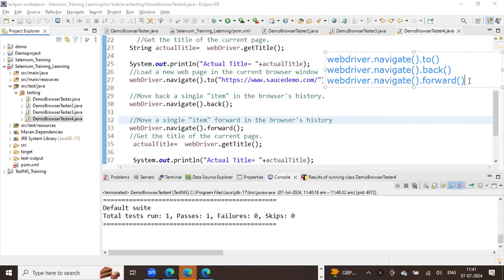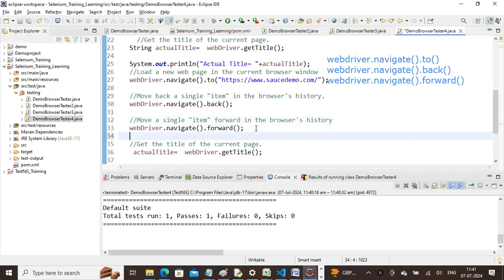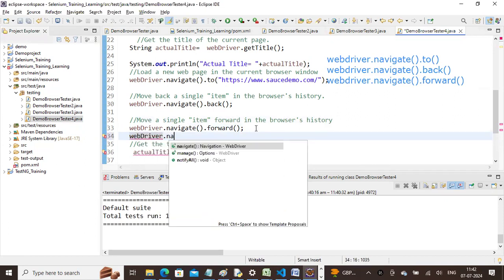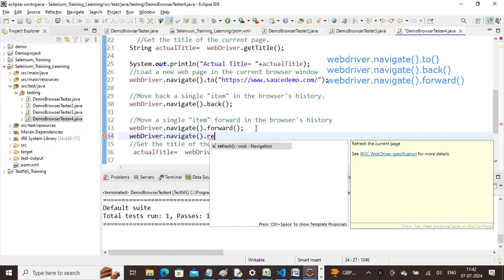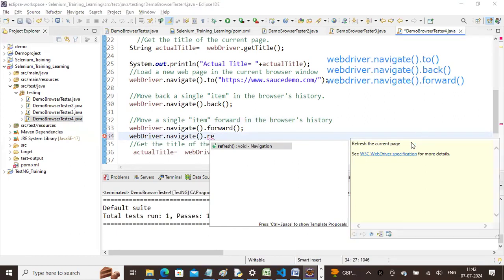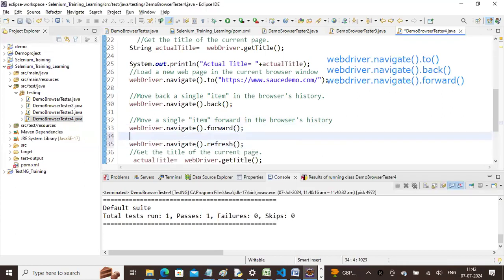If you want to refresh a web page, suppose you want to refresh the current web page, on WebDriver you can call the navigate dot refresh method. The refresh method of the navigation object helps to refresh the current web page. If you want to refresh the current web page, then you can use WebDriver.navigate.refresh. So these are navigation activities.